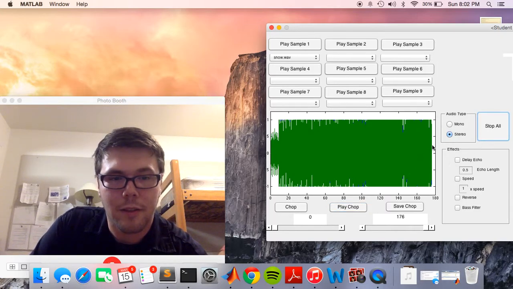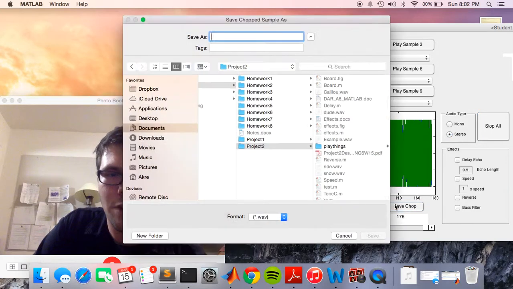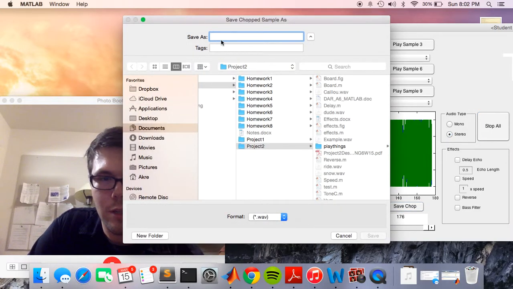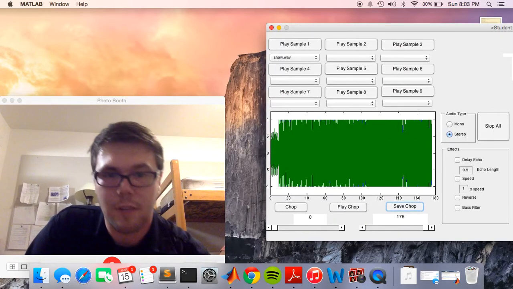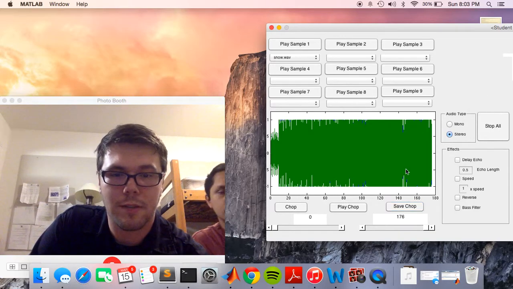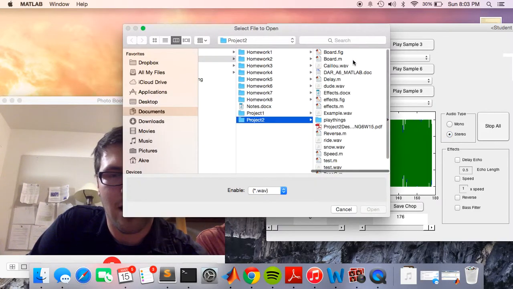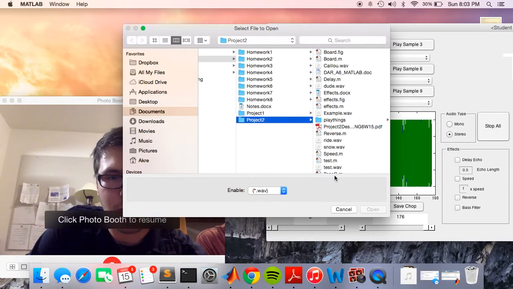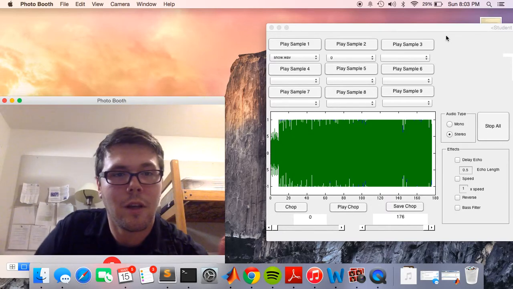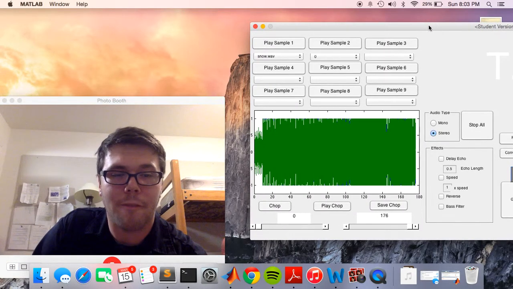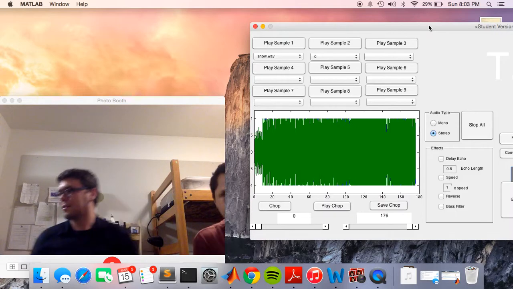Stop that again. When you have the chop you want, you could say save chop, and it'll open a new window. You could save it as, say, test. I think I saved it as test before, so it's saved as test. When you want to, you could reload it as test, and test is right here. Anyhow, I'm not going to load it. Samir is going to show you how the effects work, because he worked on the effects.